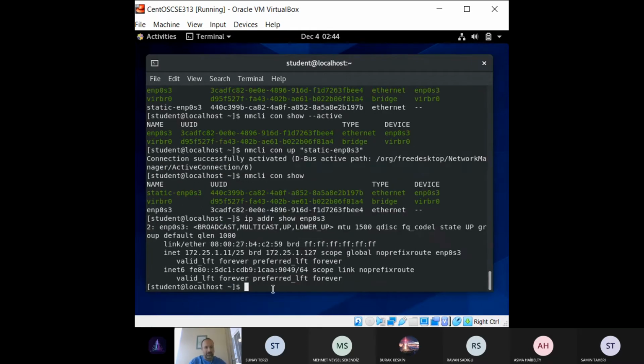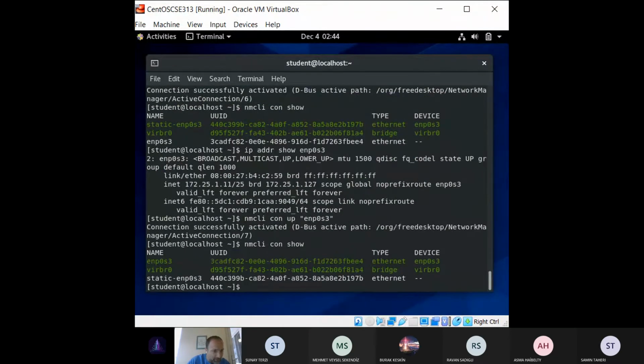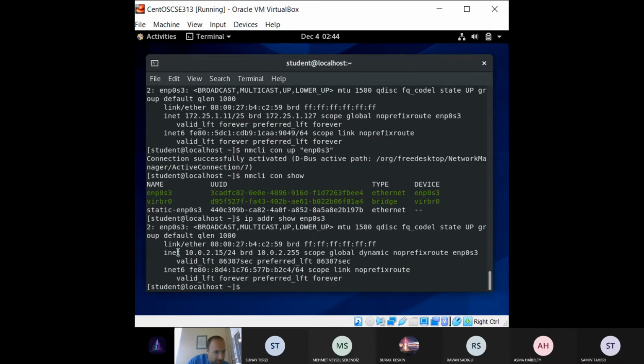All right, so we need to delete that connection. So let's do in nmcli con up, let's do the other one, enp0s3, the main one. Okay. Now if we see what our connections are, this one's now inactive. And if we show what our IP address is for that device, notice it's now a different IP address.